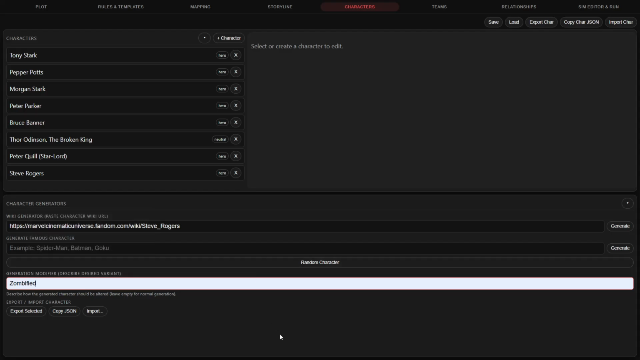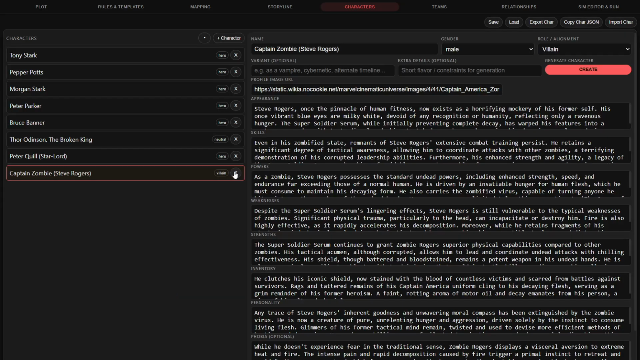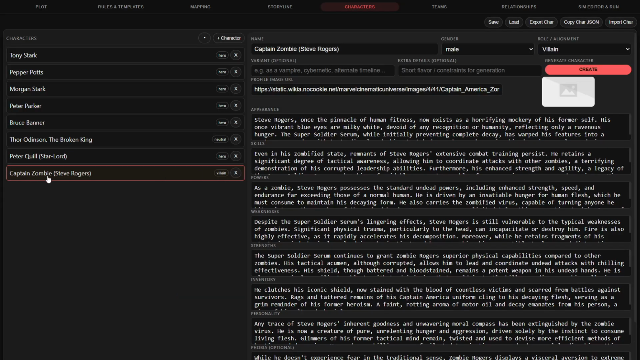Let's do Zombified Steve Rogers. Boom. This will generate him as a zombie now, and it will describe him as an infected, and all that. Let me just erase the original Steve Rogers now. Captain Zombie, I like that. Steve Rogers, once a pinnacle of human fitness, is now a horrifying mockery of his former self. His once blue, vibrant eyes are now milky white, devoid of... nah, not reading all that.